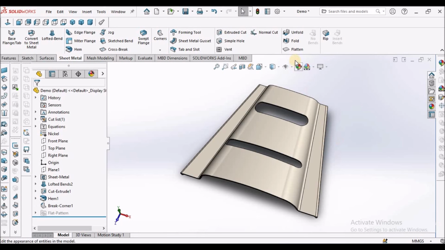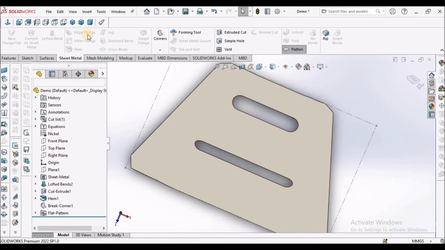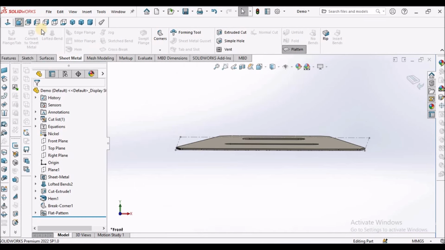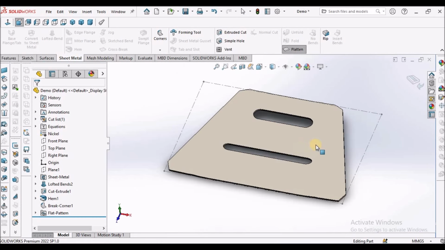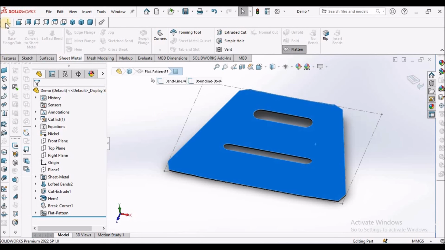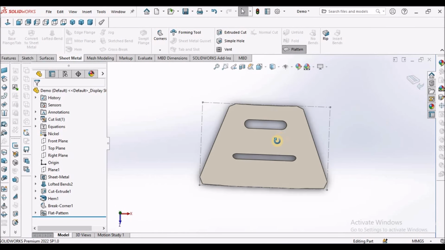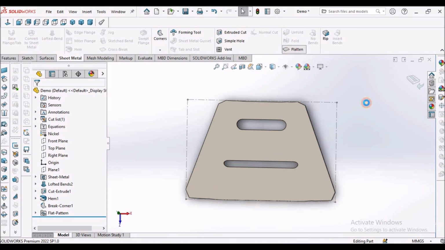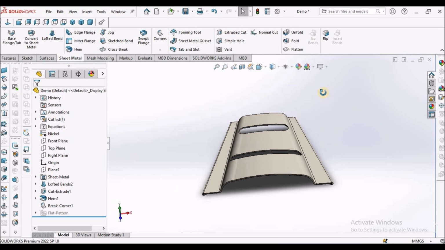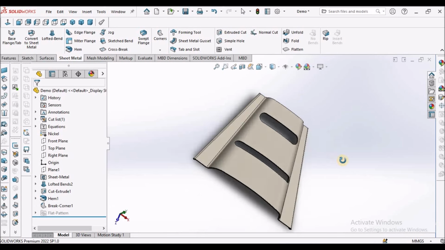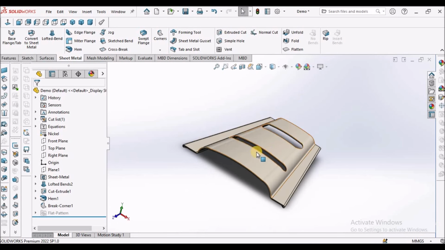Now I am going to apply flat pattern. See here, I am going to show you in front view. So I'm going to select this and select normal. See, this is how it looks like. So this is the final component.